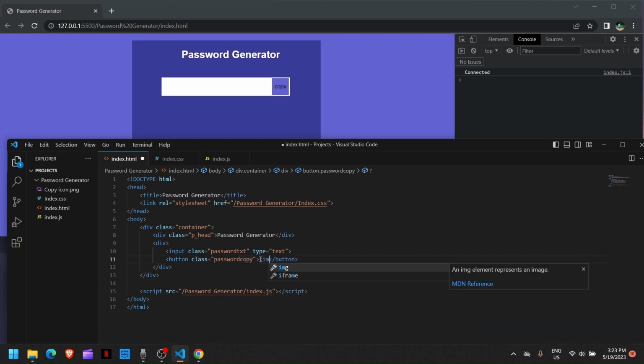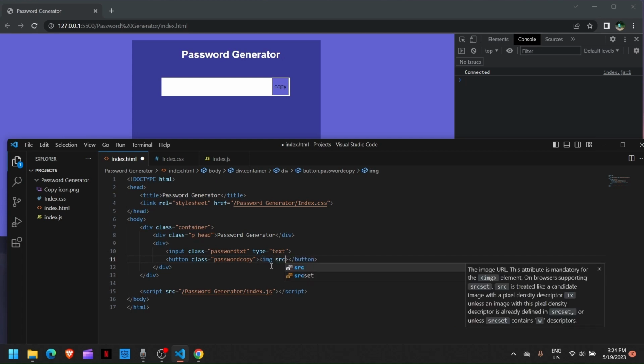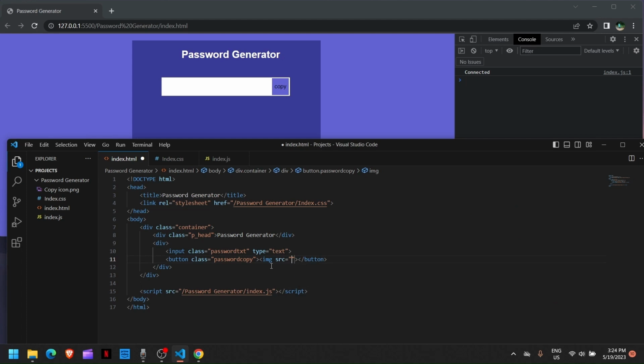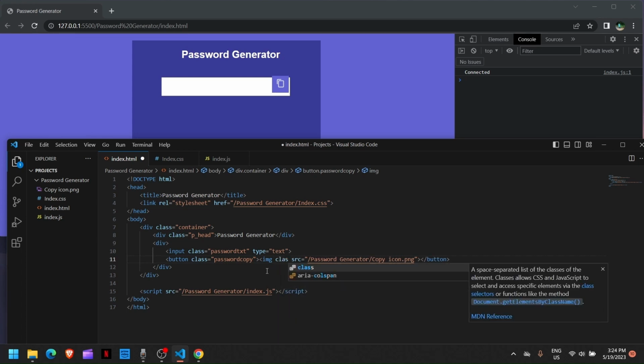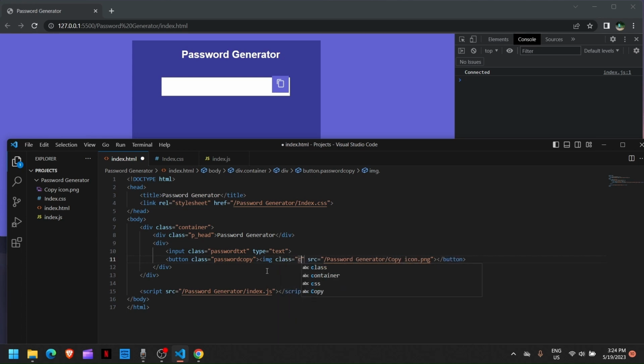So for this, I'm going to add image. So add the image tag. I'm setting the image source. Inside password generator, I have copy icon.png. Okay, so now that has moved a bit to the top. Now let's try to fix that one. So I'm going to give this image also a class name. Copy icon. Okay.